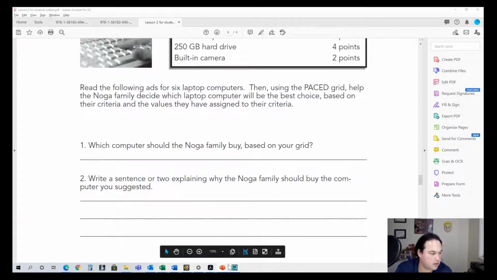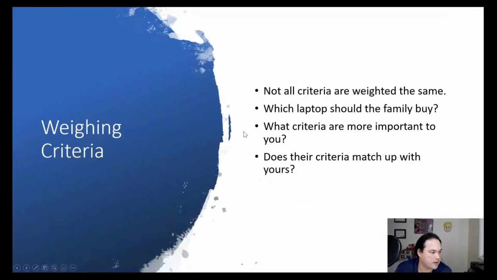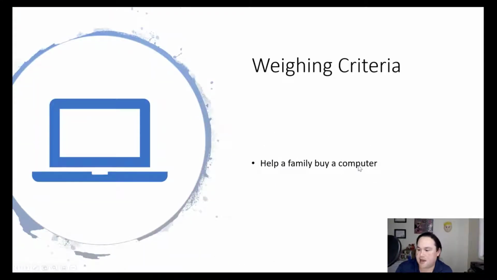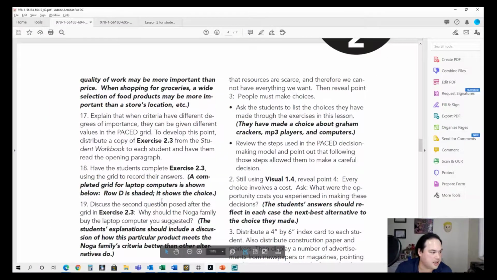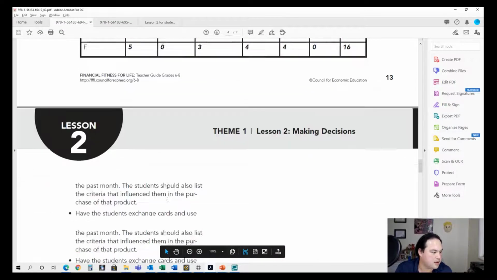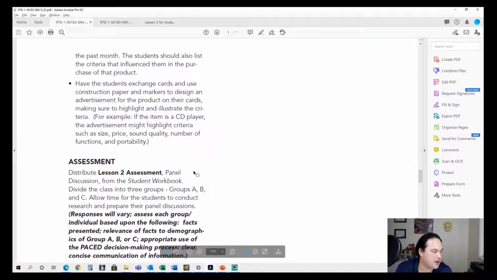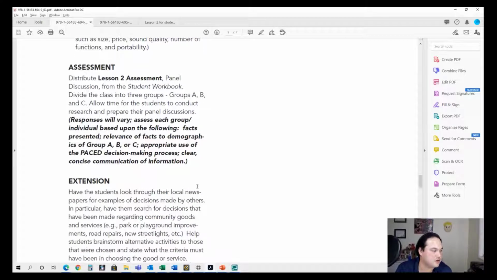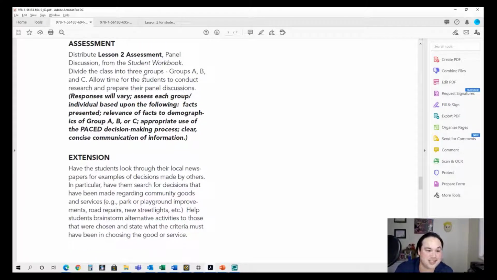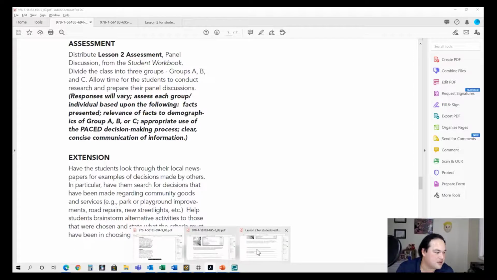So in this case, the criteria is, again, helping the family to purchase a computer. All of these things in here. And as you keep on going on here, it's going to have some other different things. For example, a panel assessment where you can divide the classes into groups, and different extensions. I actually haven't gotten to the part where we do that. What I use as my assessment is if I give the students some criteria.